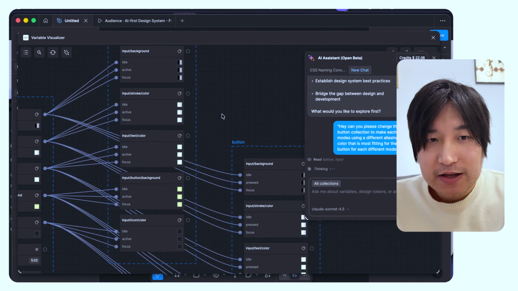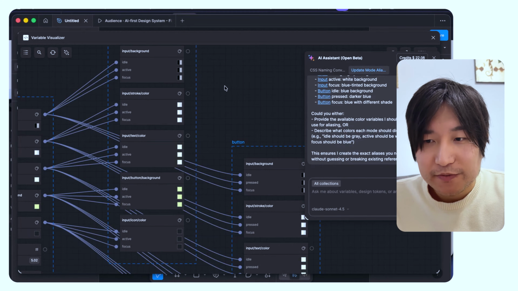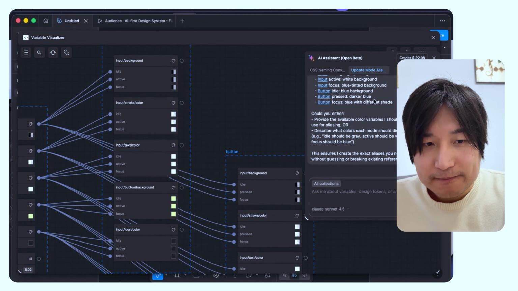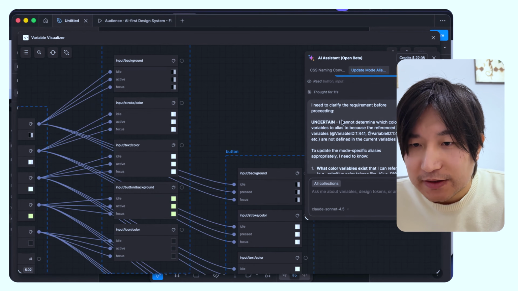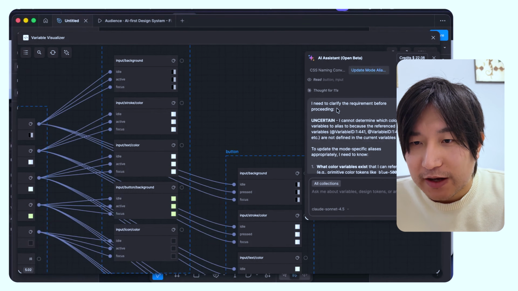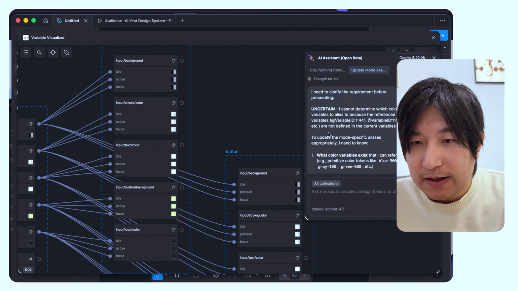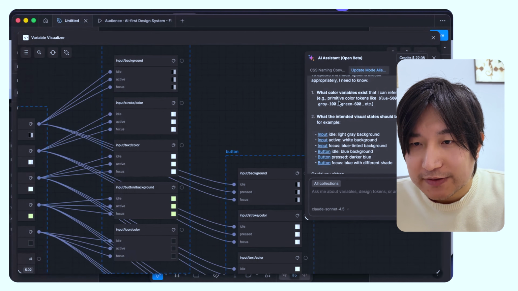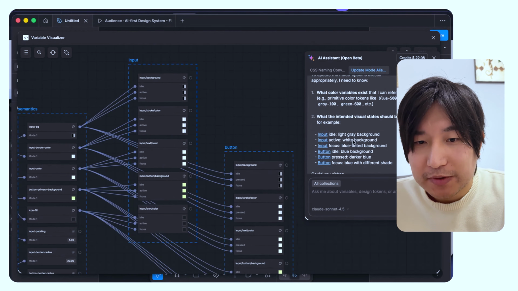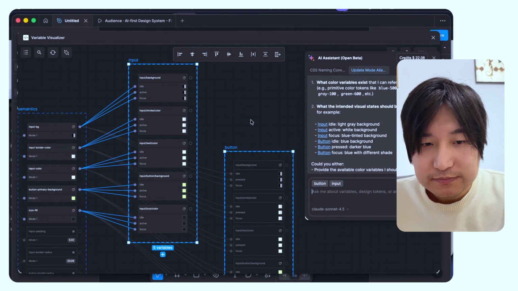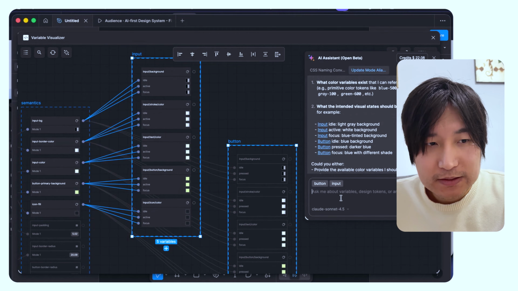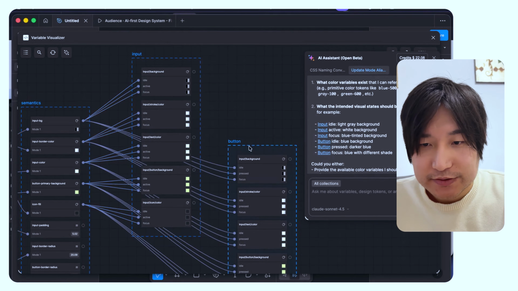It doesn't always have to be perfect on the first go. Well, let's see what happens. That's how generative AI works. Exactly. So it cannot determine which color variable to alias to. It needs to clarify the requirements, and it is asking me what exact color I mean. So we need to give it more context about the semantic level. Is that what it's asking? Yeah, I think so. Yes.